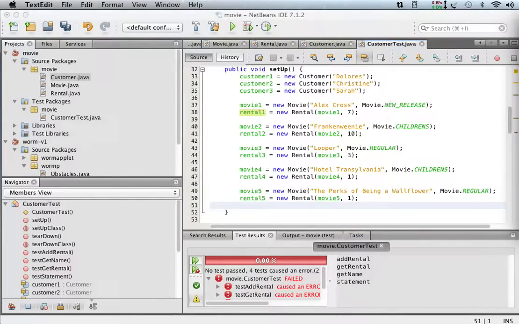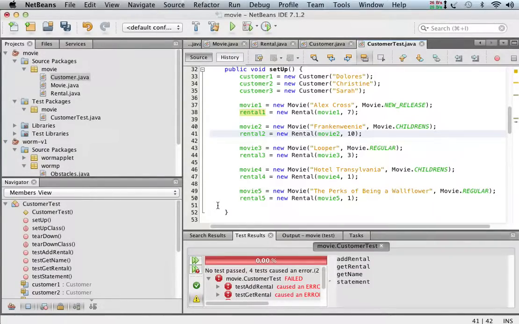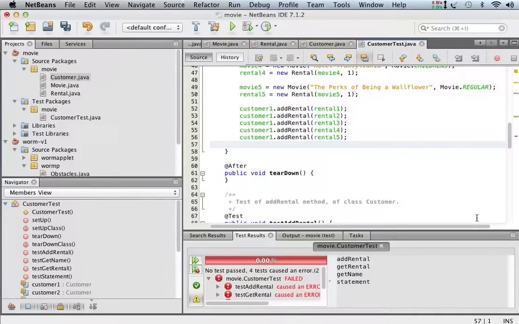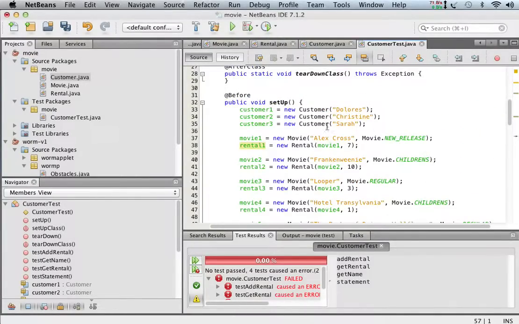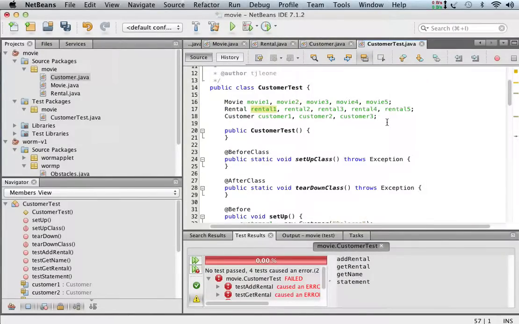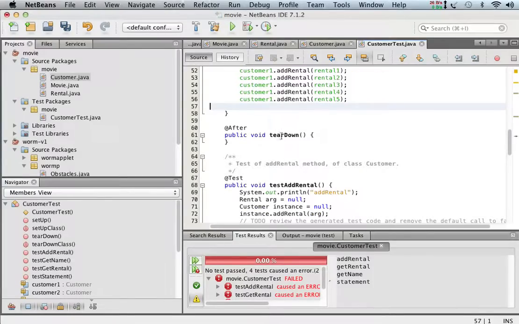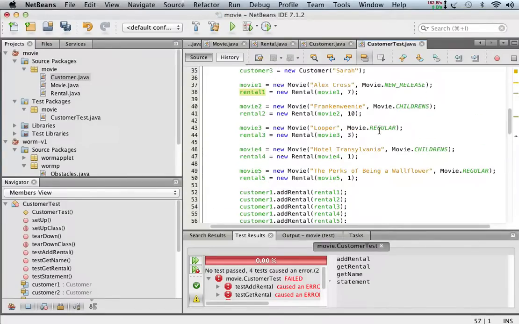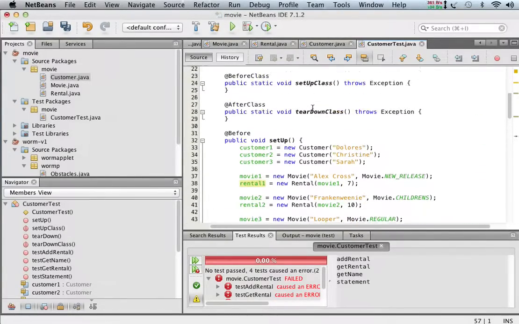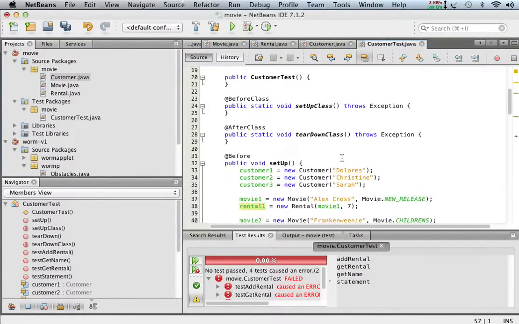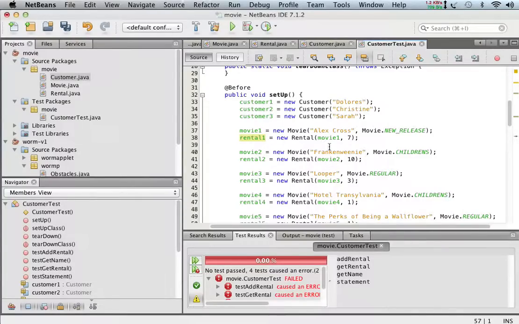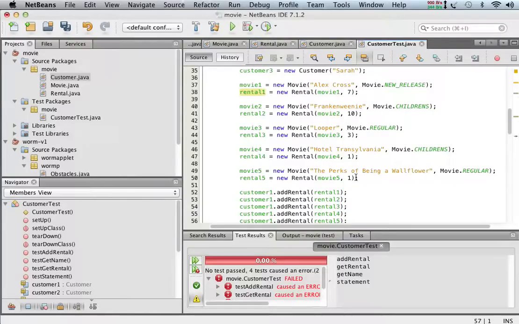Then I'm going to just pick one of the customers and add all those rentals to that customer. Okay. And again, this is all in this setup method. So this setup method gets run before any of the actual test methods. So before we run any of these tests, we've created all these fields and we've loaded up all the fields with all these different values.